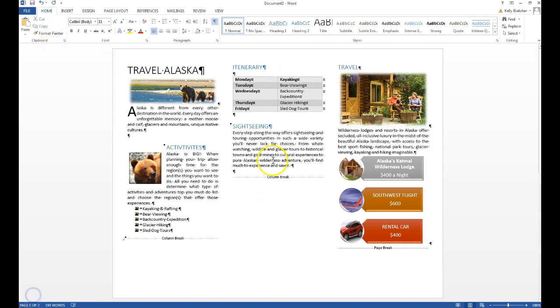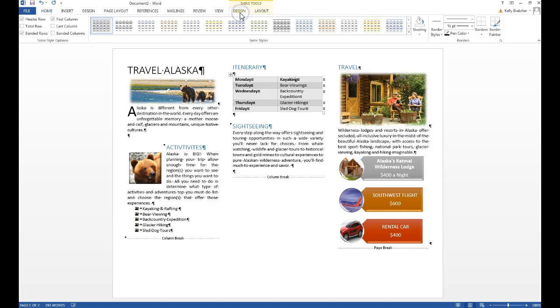All right. You're going to need an itinerary. An itinerary is just what you plan on doing. You can make it specific or broad. I just did mine. Monday we'll plan on doing kayaking. Tuesday we'll plan on doing bear viewing, Wednesday backcountry expedition, so something like that.